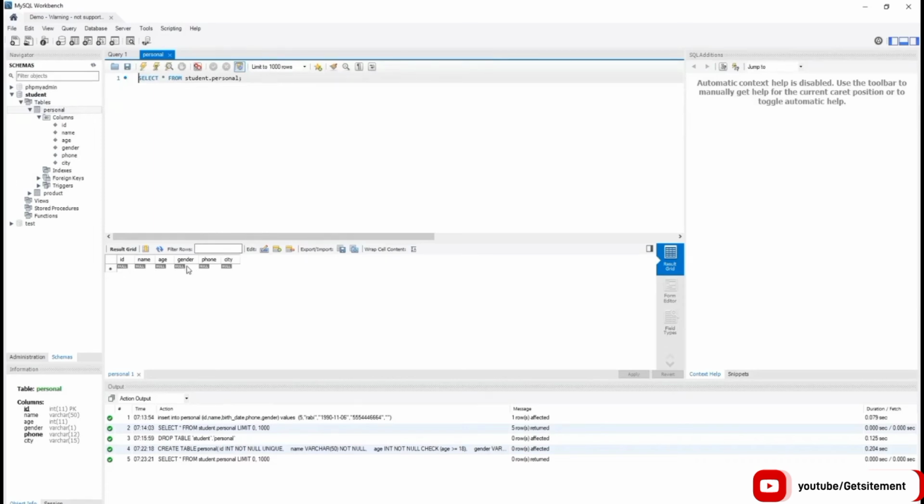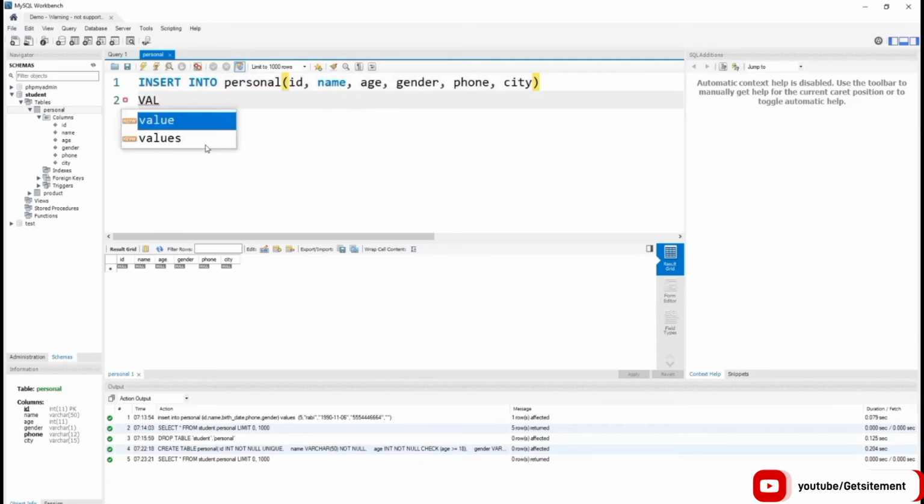And I want to insert a student in our table. So I'm going to type the query. Insert into, our table name is personal. Then inside the round braces, we need to provide our columns name. ID, name, comma, age, gender, phone, and city. And then we need to type another keyword, values.